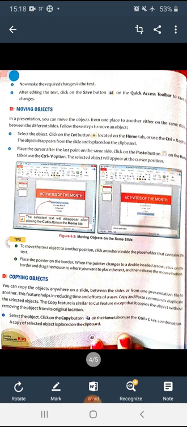Next, copying. Same as cut in moving objects, here you have to press the copy button. You can copy objects anywhere on the slide, between slides, or from one presentation file to another. This feature helps reduce a user's time and effort. The copy and paste command duplicates the selected objects. The copy feature is similar to cut, but what is the difference? Copy copies the object, while cut removes it. In the cut option it will remove, and in the copy option it will not remove the object.